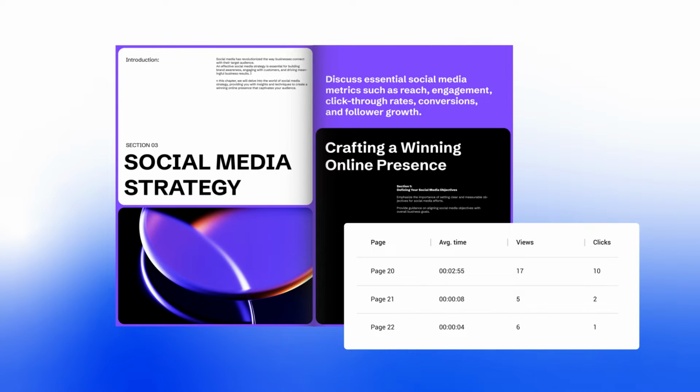Do you need even more data? Through page level statistics, you get metrics like the average time spent, views, and clicks for each page individually, and this can help you optimize future flipbooks.